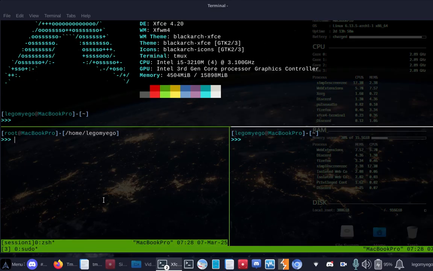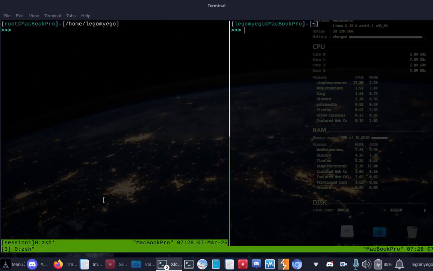So to reiterate, between every action, you always want to hit Control B, and then you can choose your direction, choose your terminal. If you want to close one, just hit Control B, then type X, and it will ask you if you want to remove the pane. Hit yes, and it will remove the current one that you're in.